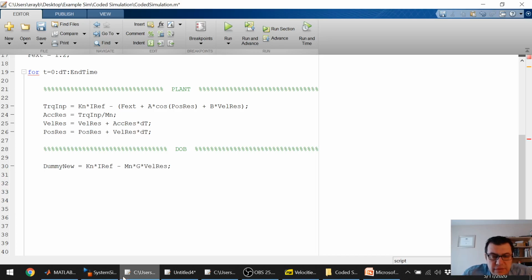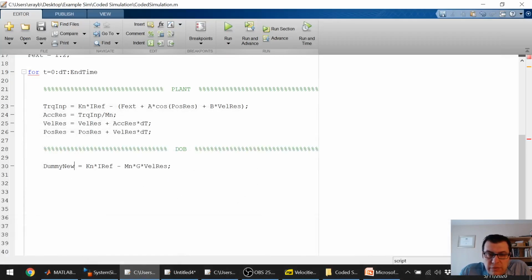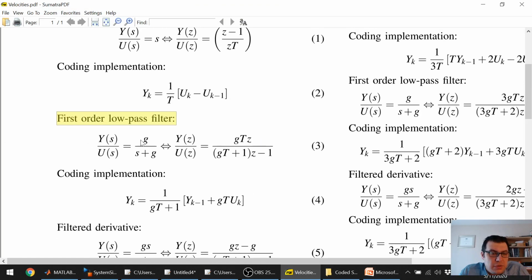What I need to do is to filter the dummy variable, G over S plus G. Now, how can we implement the low pass filter in the simulation environment? If you remember, I also derived this in the previous classes. Let us go and have a look. First order low pass filter. So it's G over S plus G here, right?